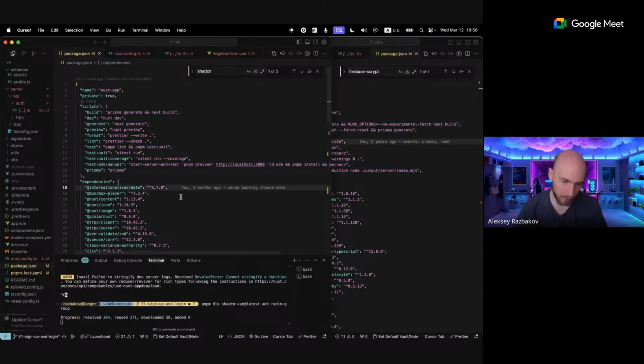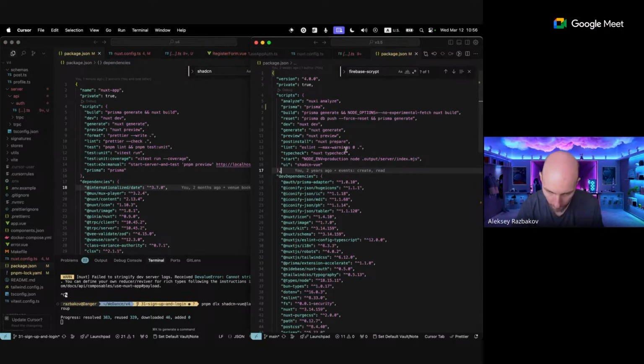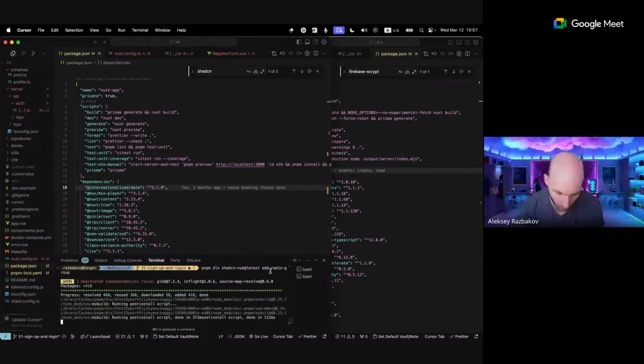Currently, I'm working on a Nuxt project with vue.js, shadcn, and Tailwind, and I'm trying to migrate the authentication from my previous project to the new project. And I'm currently installing the missing component, which is the radio group from shadcn.